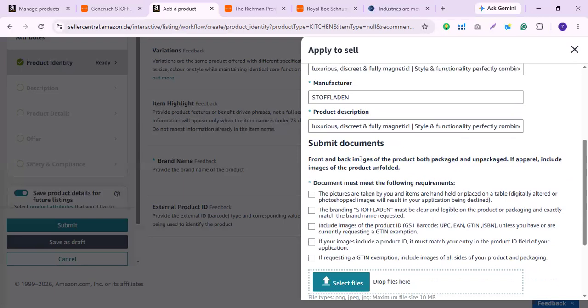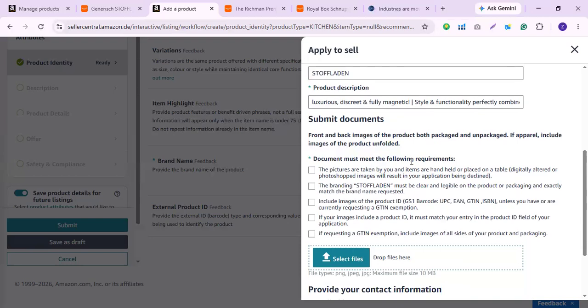Front and back images of the product, both packaged and unpackaged, and if apparel, including images of the product unfolded. This is for the apparel category. Documents must meet the following requirements. Pictures are taken by you, and items are handheld or placed on a table. You need to take a picture in hand, take the images with your phone from all sides, and then submit them to Amazon. That's what Amazon requires from you.